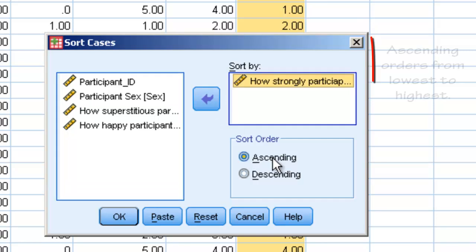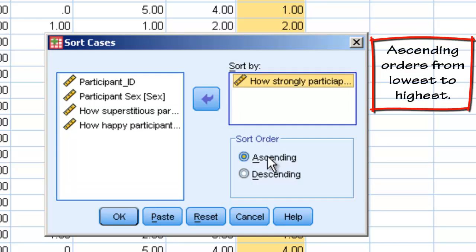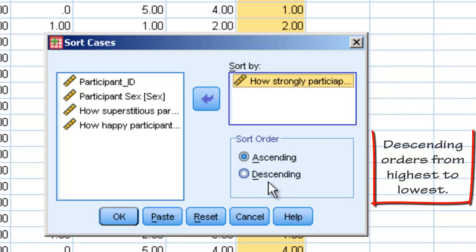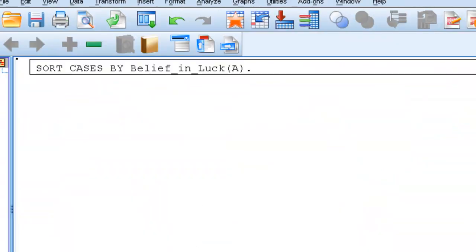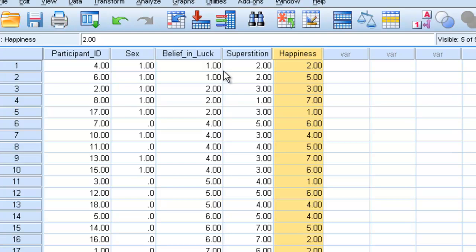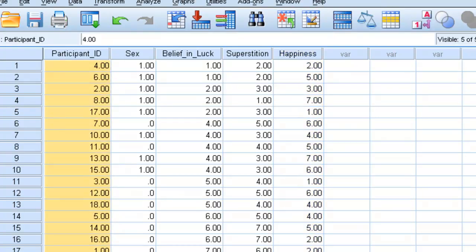And right now, this is set on ascending, meaning it's going to start at the lowest and go to the highest. Descending is start at the highest and go to the lowest. If we hit OK, it's going to go to the output screen. If we go back to the data screen, we'll see that now the data has been reordered. It's no longer 1 through 18. Instead, it's from the lowest amount of luck all the way to the highest amount of luck.